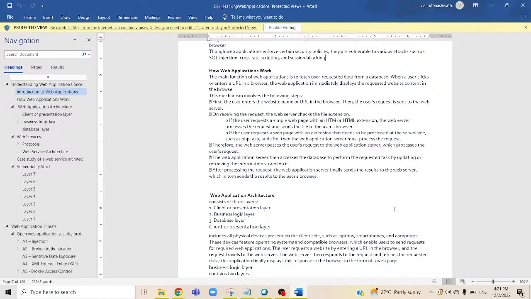Therefore, the web server passes the user's request to the web application server, which processes the user's request. The web application server then accesses the database to perform the requested task by updating or retrieving the information stored on it. After processing the request, the web application server finally sends the results to the web server, which in turn sends the results to the user's browser.